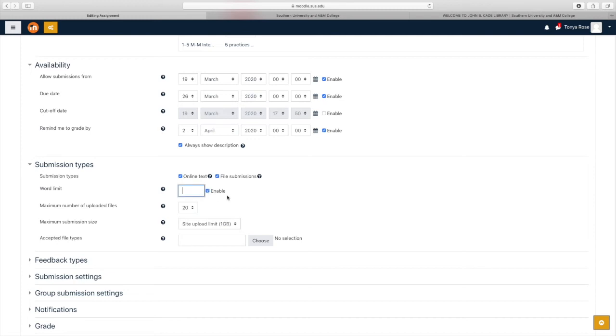So if you only want a 250 word submission, you can limit it to however many words you want. If not, do not press the enable button. If you just want them to submit one file, you can limit how many files they are allowed to upload. 20 is the max.